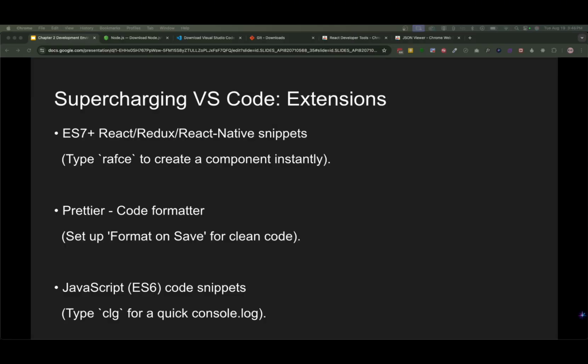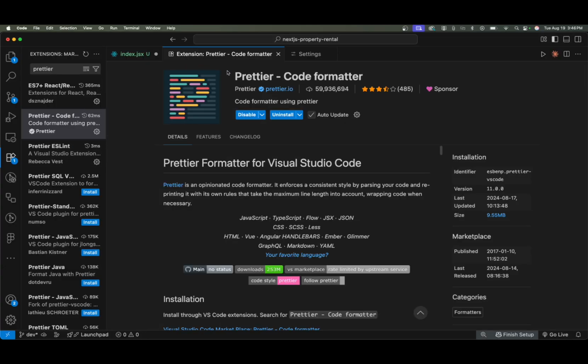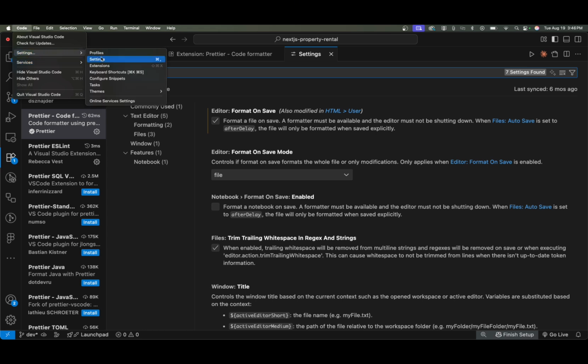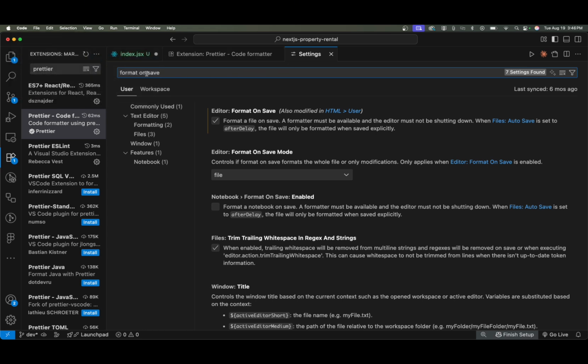Next is the Prettier Code Formatter extension. I can't live without this one. Prettier automatically cleans up your code to make sure the spacing and formatting are perfect. I have mine set to format my code every time I hit save. So what you do is you go to Visual Studio Code, just search for Prettier, and you'll see this extension so you can install it. Then go to your Visual Studio Code settings and just search for format on save and check this box which says editor format on save.